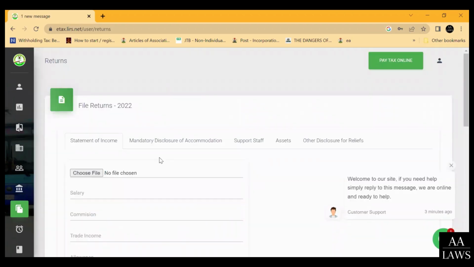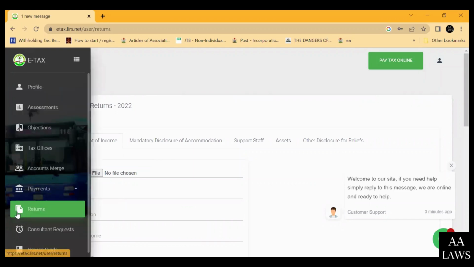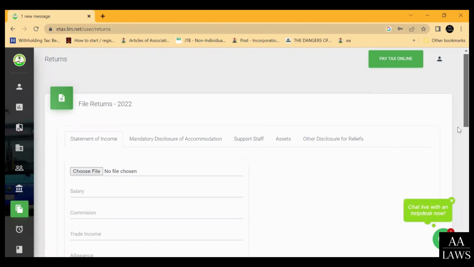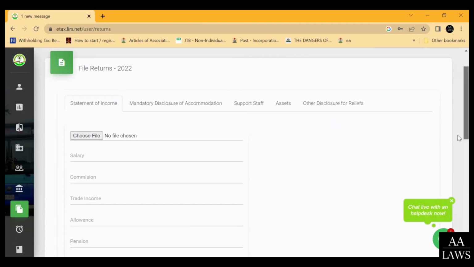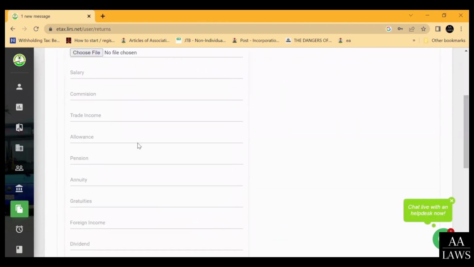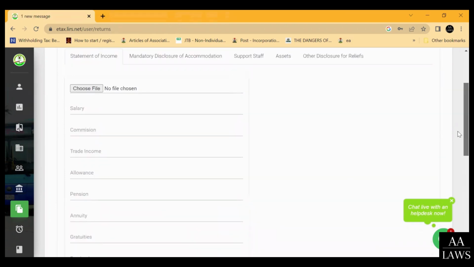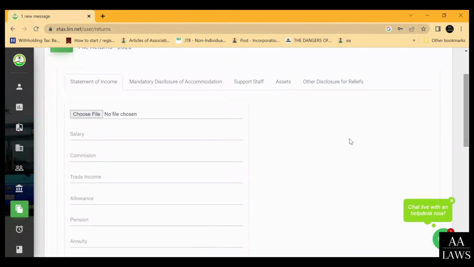So the next step is to go to returns, click on returns, and you go to this page. As you have seen, you fill in salary and the conditions that apply. You don't have to fill in everything. It's only what applies to you that is important.